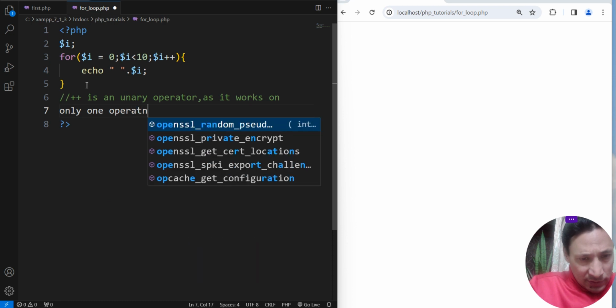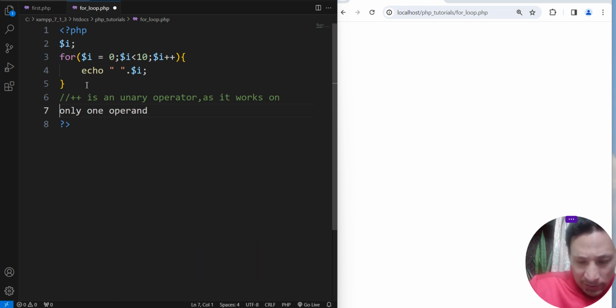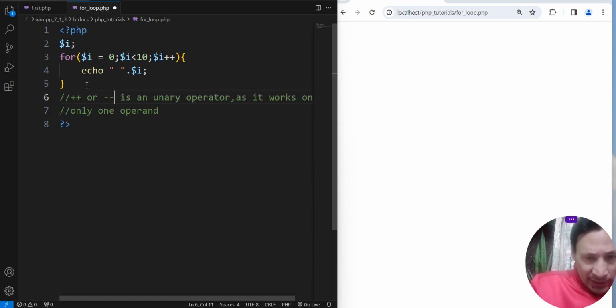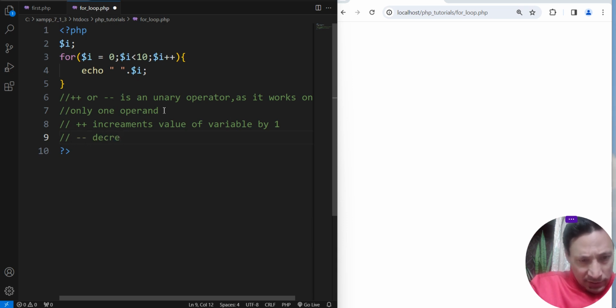Plus plus or minus minus, they are unary operators, they work on only one operand. Plus plus increments the value of a variable by 1. Minus minus decrements the value of a variable by 1.